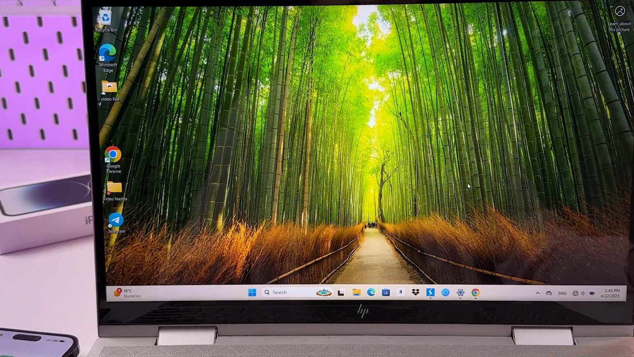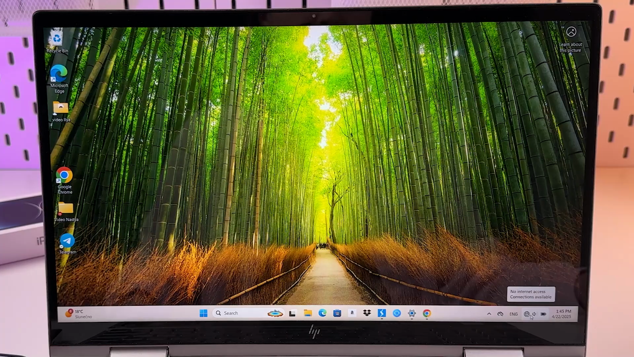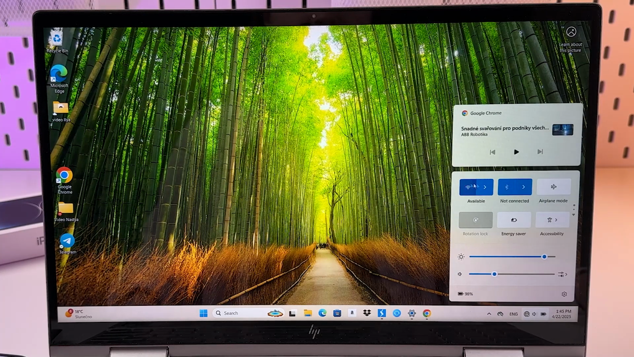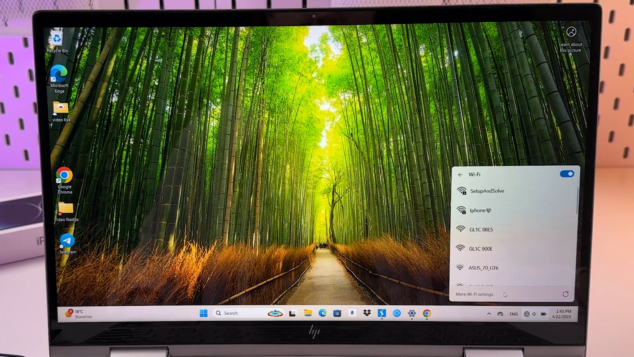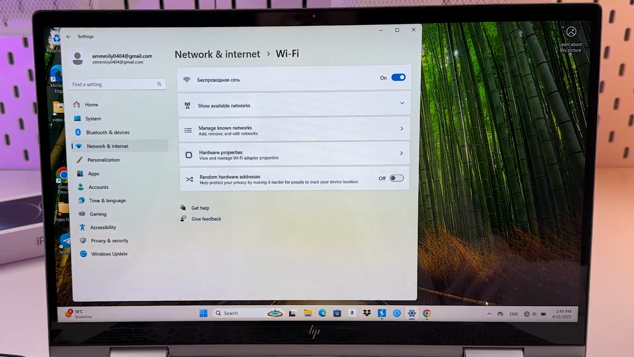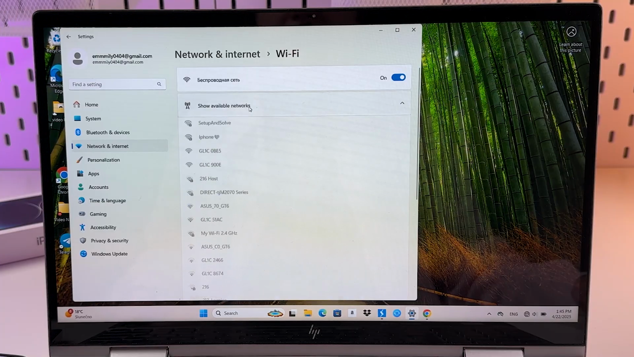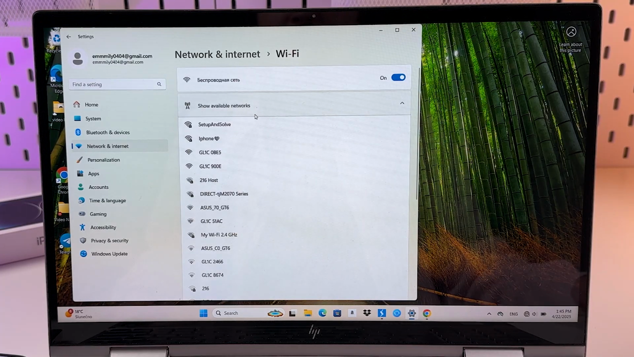Now on your laptop or PC, I want you to click right here in the down right corner where you can see Wi-Fi and then tap on this arrow right near the Wi-Fi symbol. Then I want you to click on More Wi-Fi Settings right here. So click on that. Click on the section Show Available Networks and find name of your iPhone in this list.